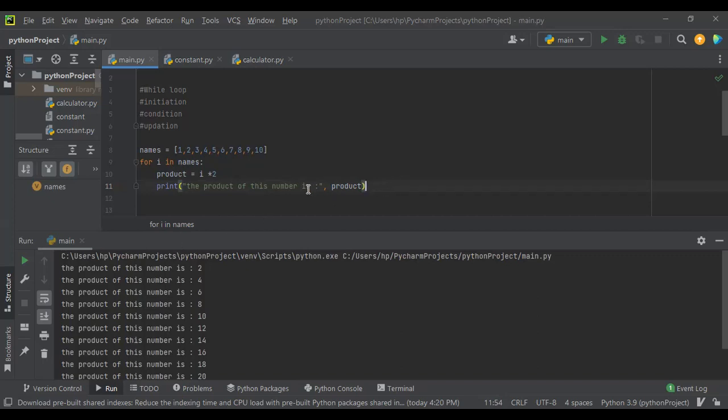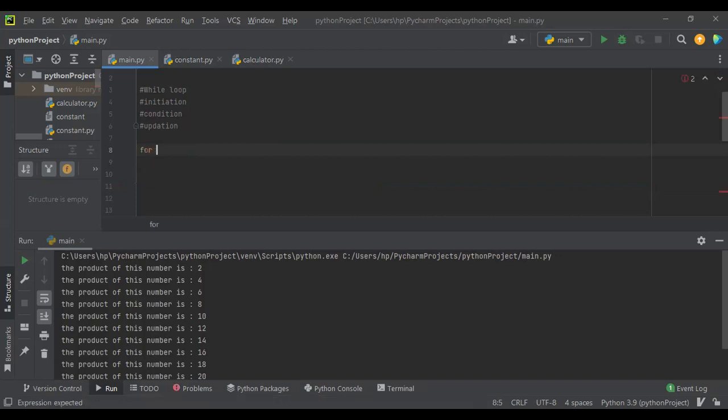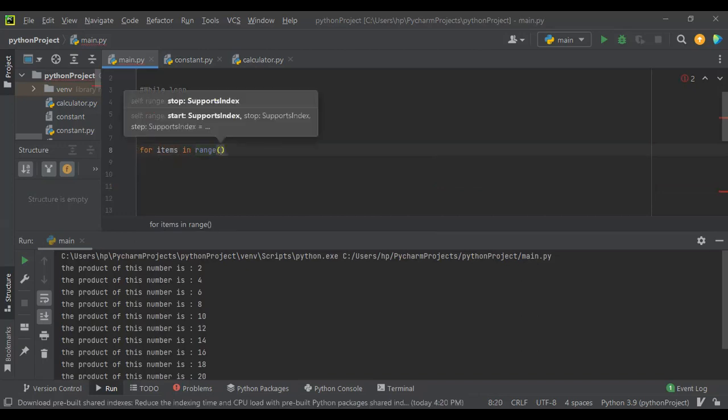Good. So this is not all we can do with our for loop. I'm going to clean this. We can use our for loop to get a range of numbers. I can say for items in, then I will use the keyword range. When the range comes in, I want to get a range of numbers. So for items in range, I'll put the range in brackets.